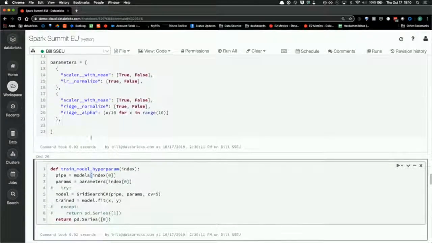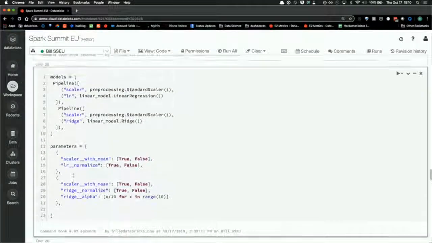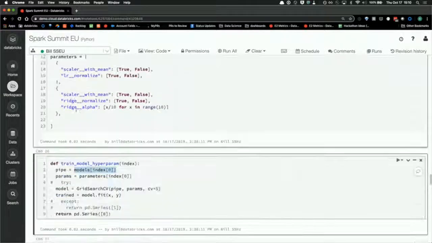And you'll notice too that I don't really have to do anything fancy here. It's going to go into this models list and collect the first one.